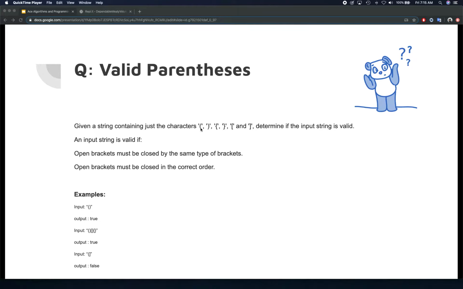So you cannot open a curly and close it by a square, or open a bracket and close it by a curly, and stuff like that. An open bracket must be closed in the correct order. If you have open parentheses, the close parentheses should come next to it. And if this open and close parentheses is wrapped within curly, then the order is open curly, open parentheses, close parentheses, and close curly. That should be the order. It should not be reversed.